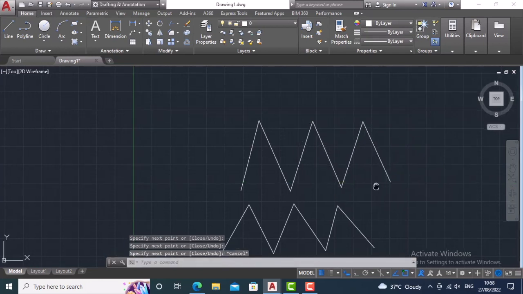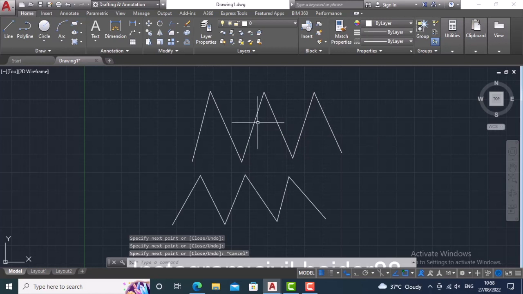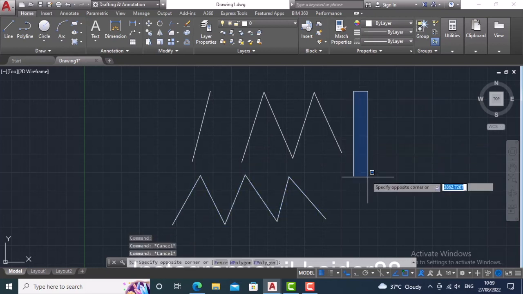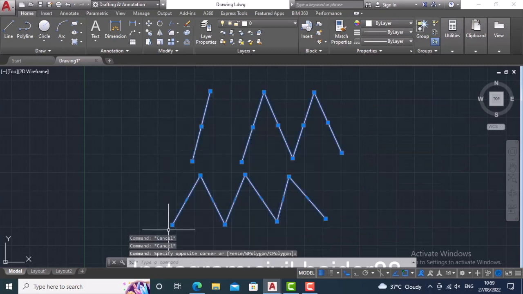So what is the difference between polygon and line? Why are we not using line? Why are we using polygon? Basically, the polygon is a whole system, one unit, so you cannot delete or erase any of its lines. But with lines, you can edit or erase or do any other modification on them. For example, if I want to erase this one, I can erase it. But in the polygon, it's one unit. So this is the first difference between polygon and line.